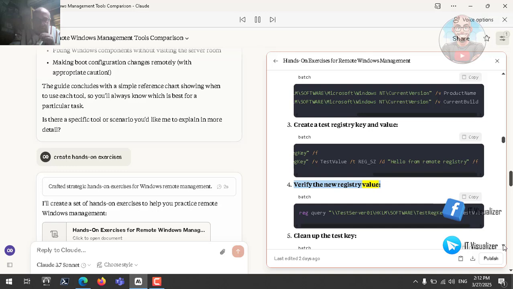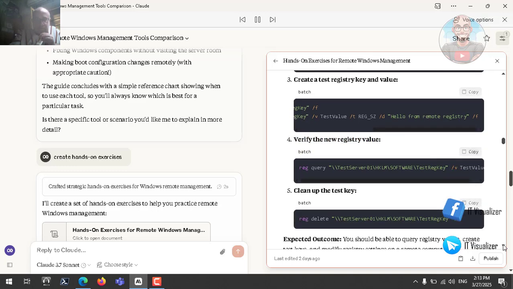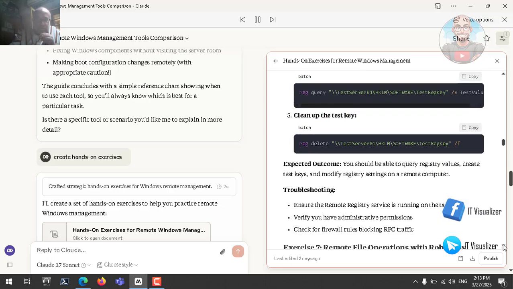Verify the new registry value. Batch. Copy. reg query \\test-server-01\HKLM\Software\TestRegKey /v TestValue. Clean up the test key. Batch. Copy. reg delete \\test-server-01\HKLM\Software\TestRegKey /f.